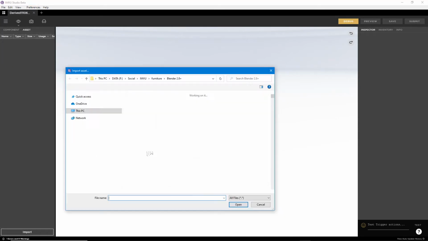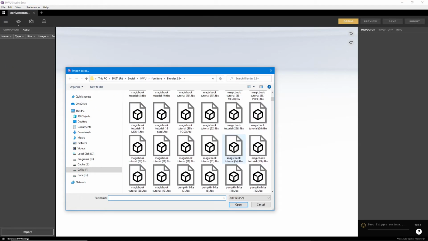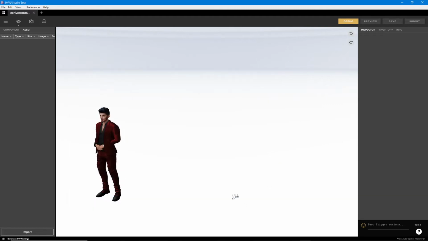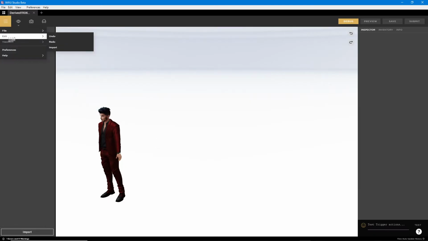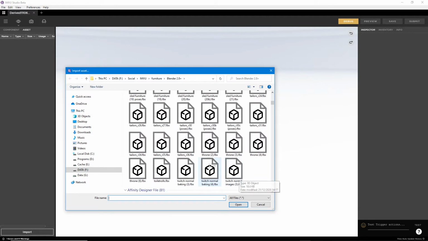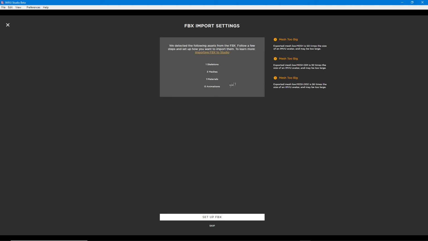Edit, import. Twitch normal images 3, that's the one we want. Okay, poop to you too. So let's try to import the one we created in the previous video. See, that works.